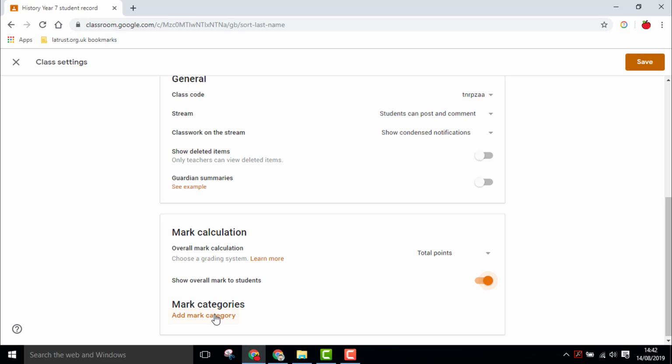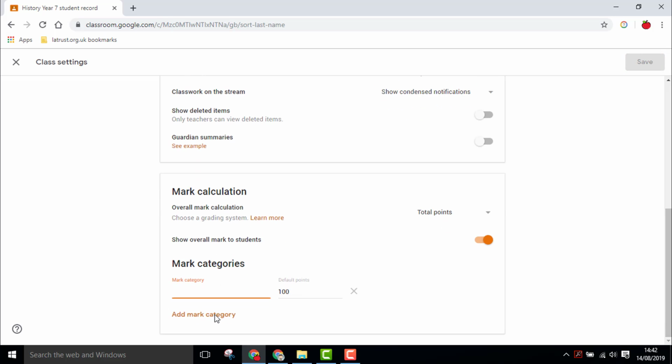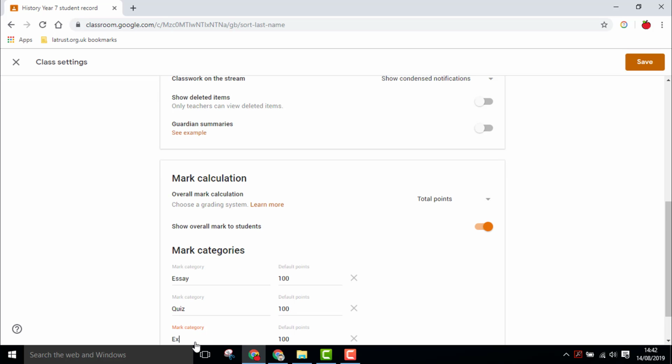Here you can also add mark categories. So this is useful if you've got different types of assignments. So you could say we have an essay, we have quizzes and exams. You can also set default marks if you know that generally, for example, your quizzes are out of 10. You will be able to change that at a later point. Once you're done, you click Save.